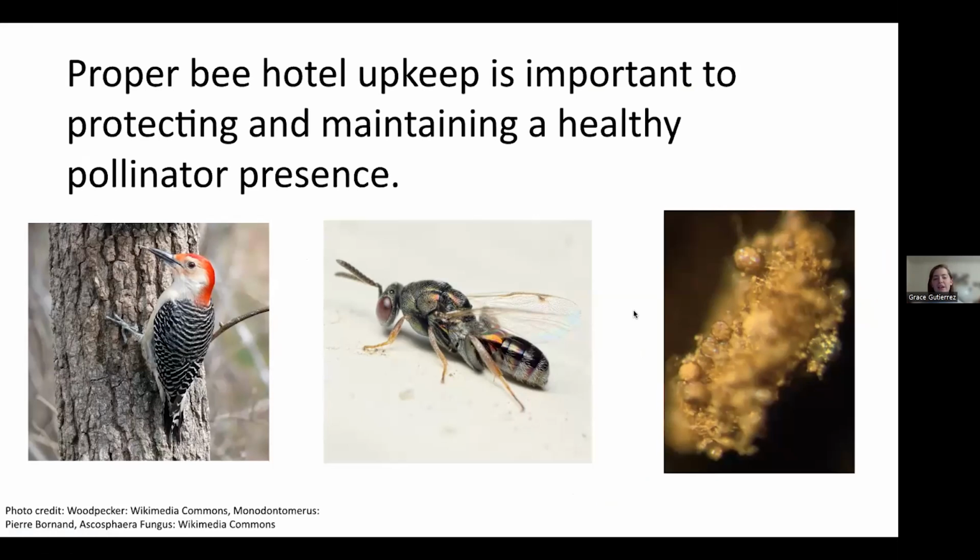And something that I really want to impart in this webinar is the importance of maintaining your bee hotel and proper upkeep, and how important that is to save the bees and maintain a healthy pollinator presence, which I'm sure is what we all want when we are installing the house. I don't think anyone's like, yeah, perfect.